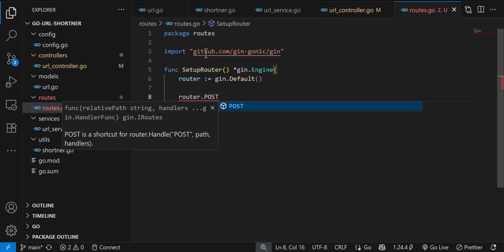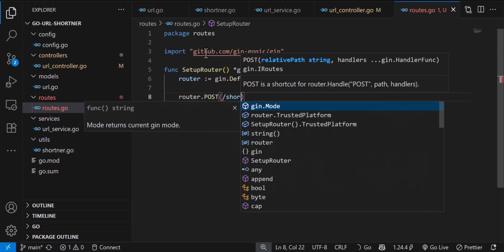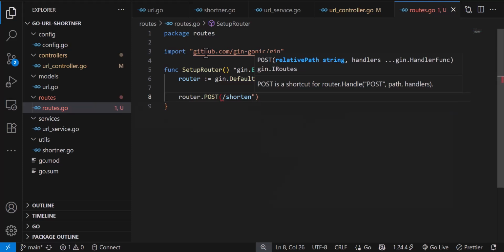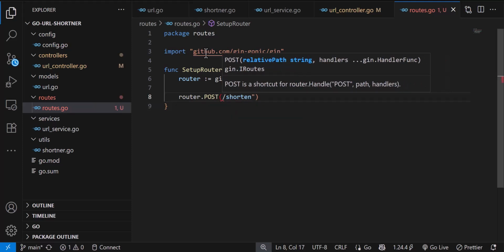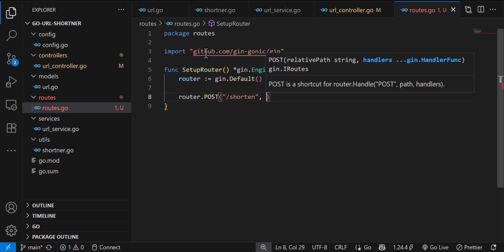So we will say router dot post, meaning that that is a post request, and we say that any post request that will come through and has the URL to be slash shorten like this, and it's supposed to be in a string, so we'll put it in double quotations. Good. A string like this. Then we will also pass in the function going to handle that post request.